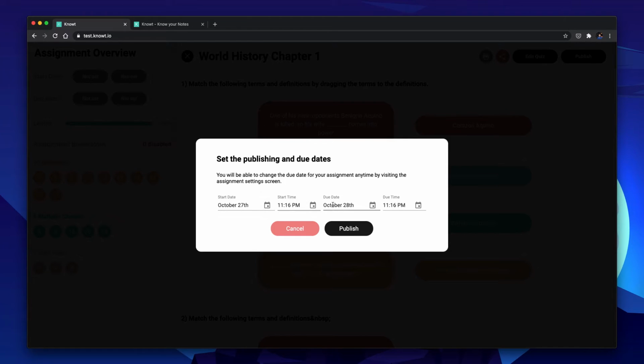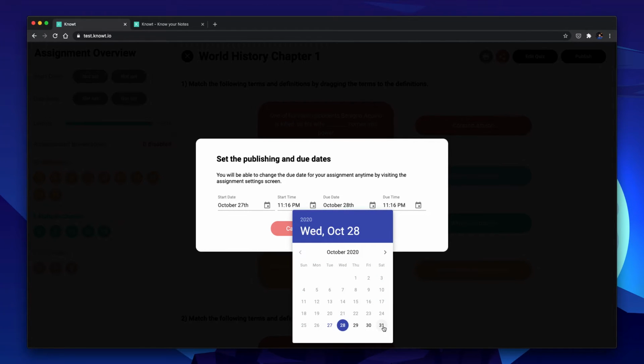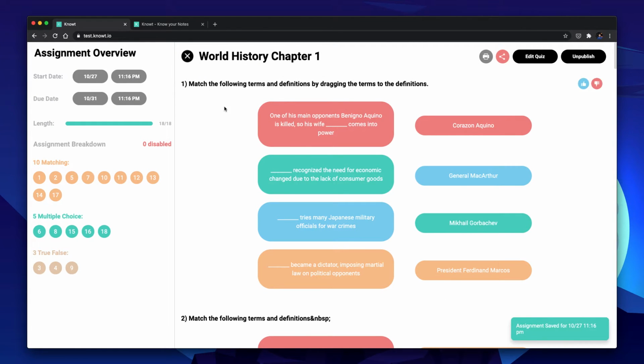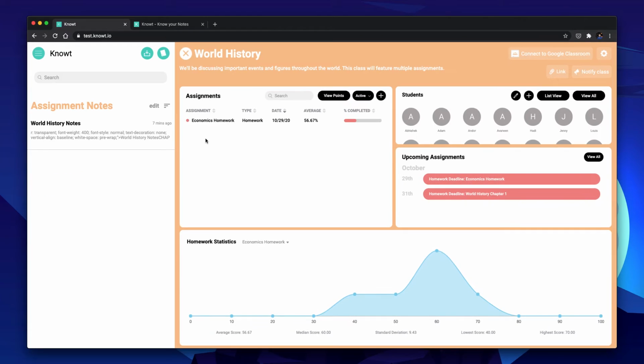So we have this assignment set to publish in about a minute. We'll set it to be due on the 31st, and we'll publish. And now our assignment is published. We can go back and we've actually created an assignment dashboard that we can go into later. So what I'll do is I'll jump into an assignment dashboard that's already completed. So if you look at World History Chapter 1, I created it a few days ago.